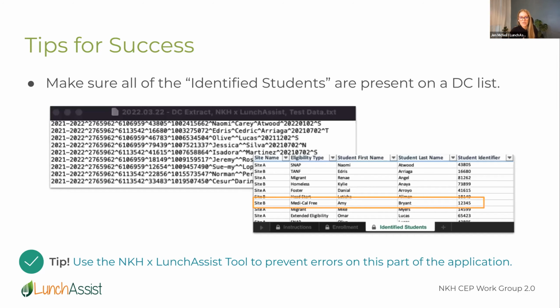And then this tip is similar but different. Just make sure that the identified students are present on the direct certification list. So in this example, Amy Bryant is identified as Medi-Cal free, but when we look at the direct certification list, she's nowhere to be found. That's not good either, because we have to have the original source documentation to show how each student on the identified students list was certified. If we don't have that, we can't really count her on the identified students list.